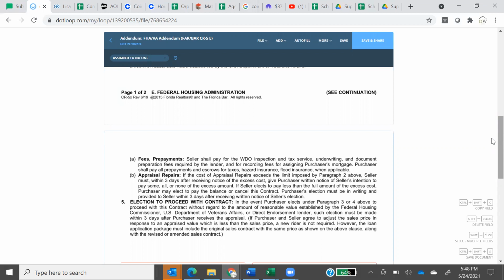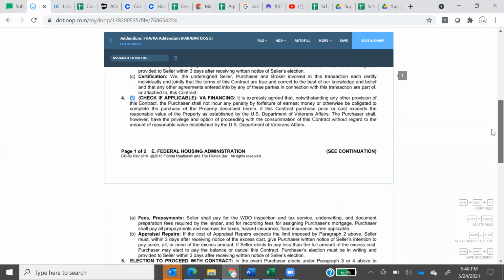Now, I do want you to note that in Florida, and Florida is one of 9 states for which this is true, the buyer can, in fact, pay for their own WDO inspection and repairs. So please note that not all agents know that. That changed in 2015, I believe it was. So if it's VA, you're going to check this box.